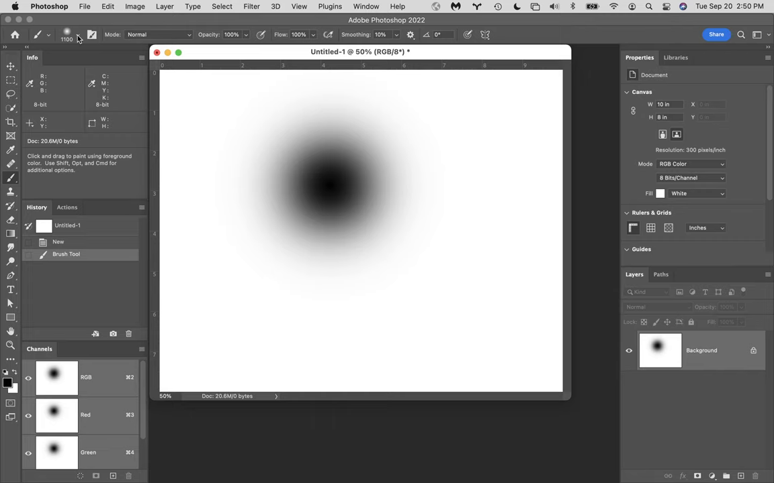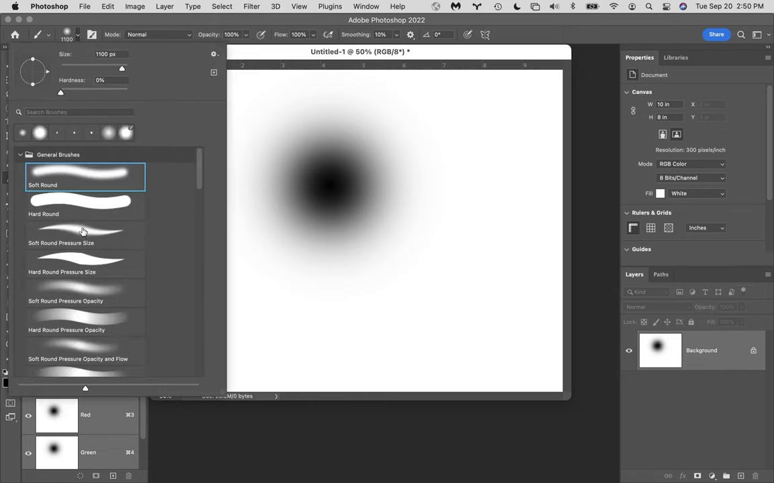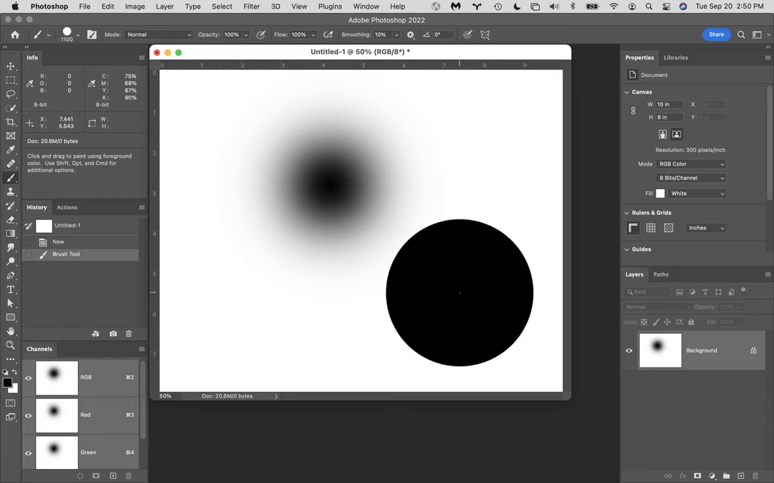I'm going to go back up to that drop-down menu, and I'm going to select the next one down in the general brushes, the hard round. And you'll notice that the only thing that changes is the hardness goes to 100%. Again, I'm going to click on the name Adobe and come down on my image and click one more time.